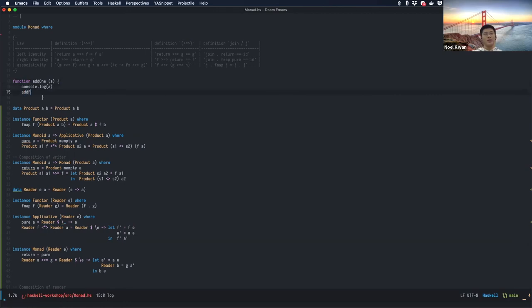The add one function just takes a and adds one to it, so we just return a plus one. And we wanted to do some logging, so we want to log all of the inputs, to say that this is maybe some critical piece of functionality that we need. So we need to log the inputs. We'll just log it to console. This is something that's quite common. This is known as a side effect, right?